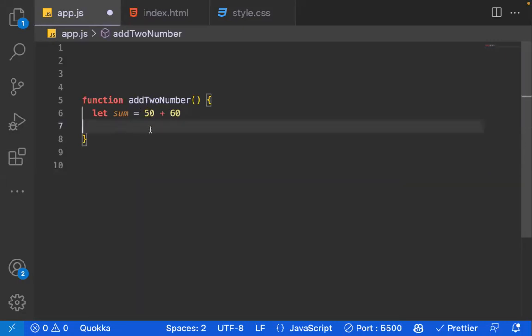Now, currently we have a function to add two numbers. We say, let sum be equal to 50 plus 60. Right now, we have not even informed the function what we want it to return. We only told the function to do this: add two numbers. But then what exactly am I returning? The function does not know yet, until we add the return statement.